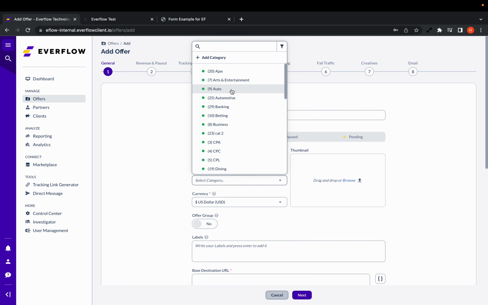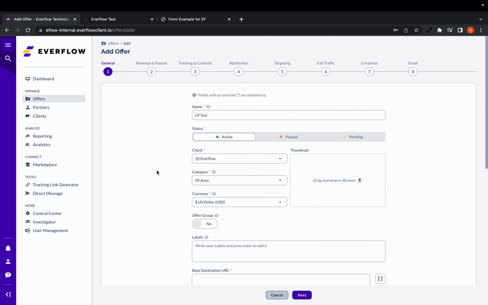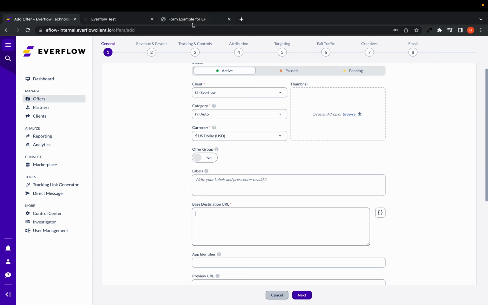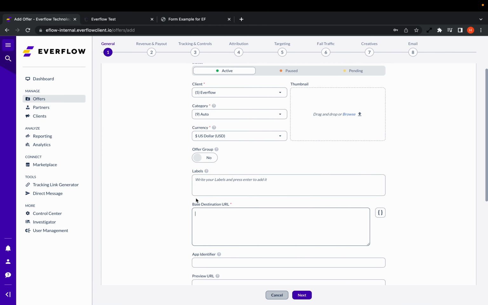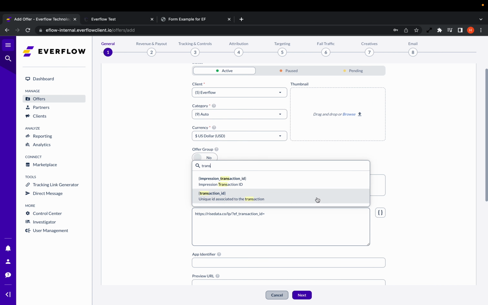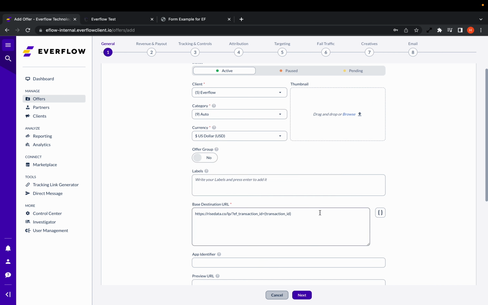Next is the base destination URL. This is the URL of your landing page that your affiliates will be redirected to. Next, enter the URL of your landing page with /?ef_transaction_id= appended at the end. Next, we need to add the shortcode for your transaction ID after the equals. To do this, click the curly brackets icon to the right of the text area and search for transaction ID. Then, copy and paste the transaction ID shortcode to the end of your URL. Once you're done, you should have a URL that looks like the one on screen.